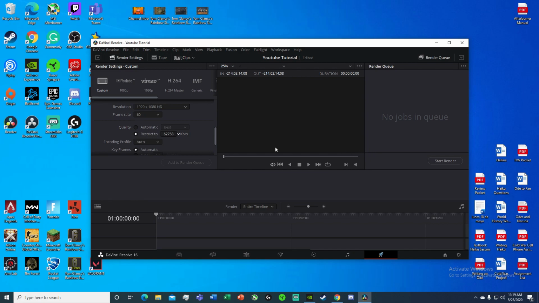Lag sometimes. Oh, 80,000. Whatever. Oh, there we go. And then that's all there is to it. And then from here, you would press add to render queue, and it would show up right here, and you'd press start render and just let it load. And once it's done, it'll be wherever your file location was, and it's done.